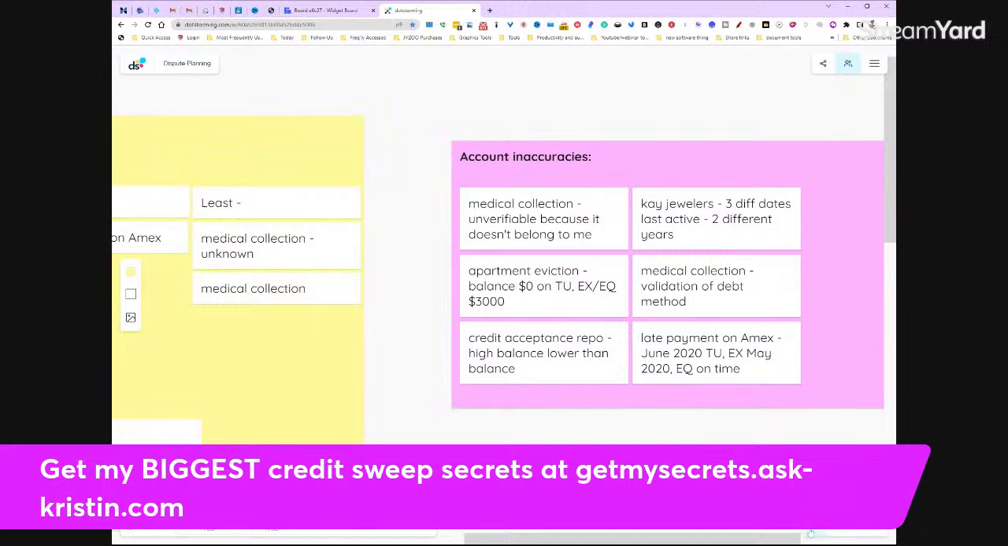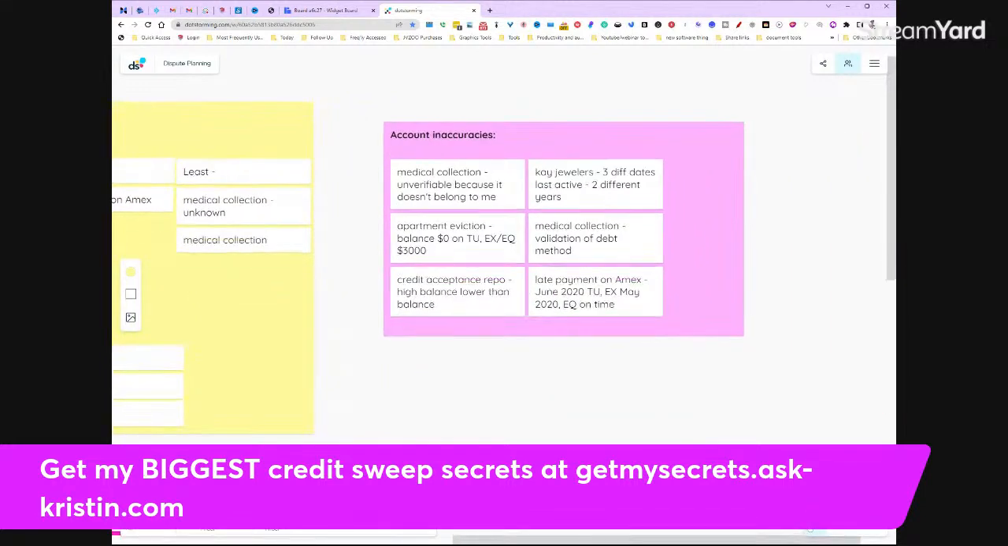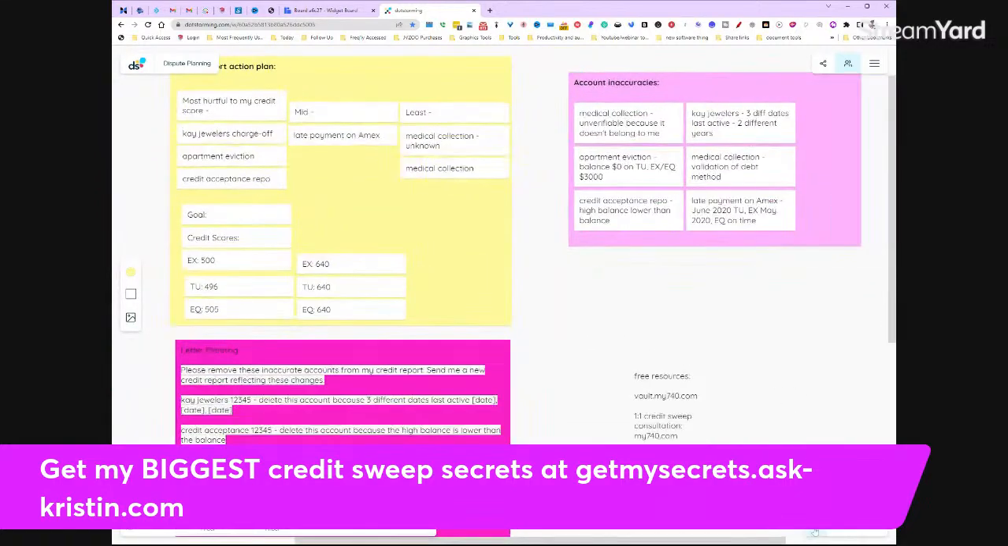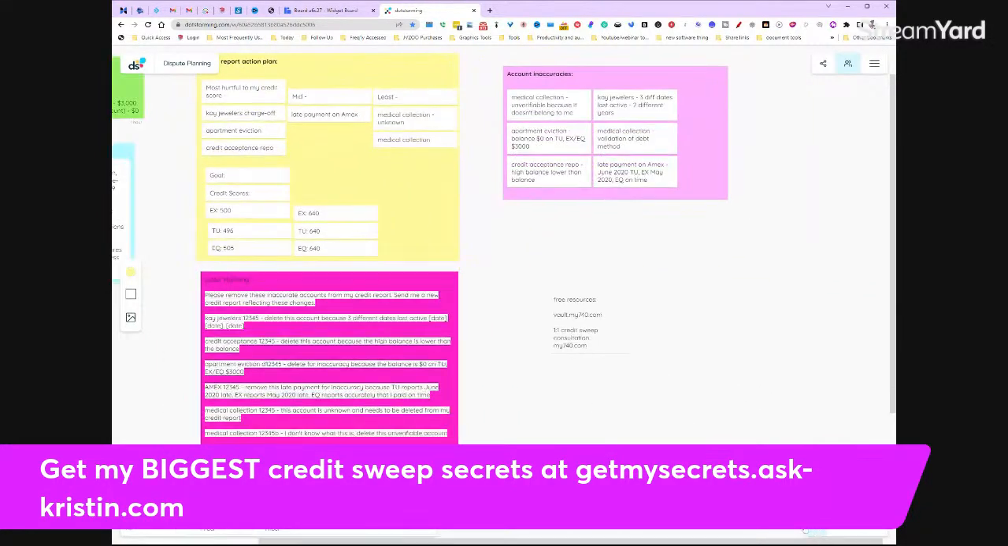Now, you may be thinking, well, Kristen, this is great and all, but this is just way too simple. They're not just going to remove my negative items just because I'm sending a one-liner. And sorry to tell you, but not so sorry. Yes, they are.